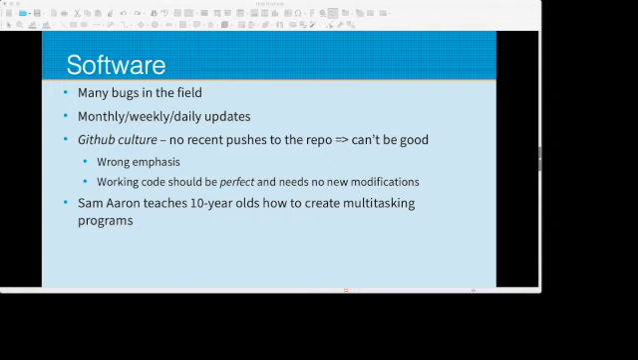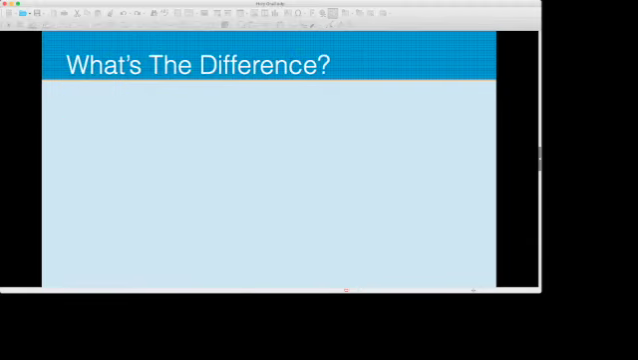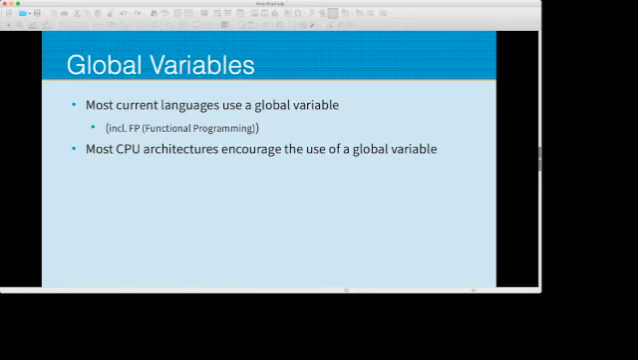Sam Aaron, for example, teaches 10-year-olds how to create multitasking programs. What's our problem? What's the difference between software and hardware development? That's a rhetorical question. I think it boils down to the use of global variables. I think that all current languages use a hidden global variable. That includes functional programming languages and most CPU architectures.